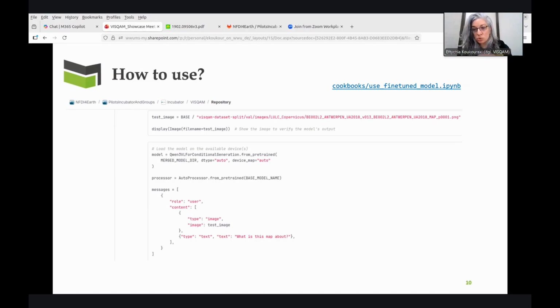So if you want to use it, you have to go to the GitLab of NFDI4Earth. You have to navigate to the cookbooks, which contains the Jupyter notebooks, and you choose the fine-tuned model Jupyter notebook. You follow the instructions there, and I have taken a screenshot of what you could change according to what you want to test. Here in the test image, you can change the URL. And here is the question, basically. What type of map is this? What is this map about?